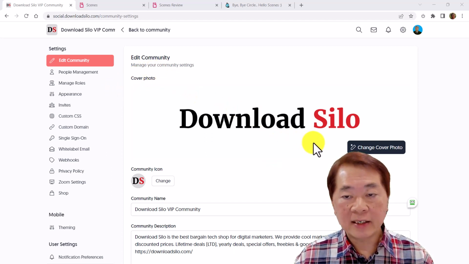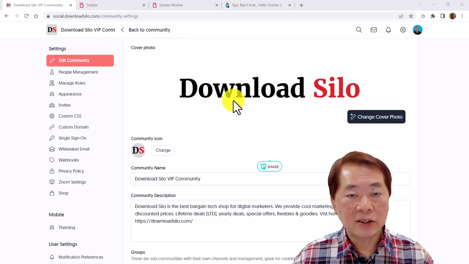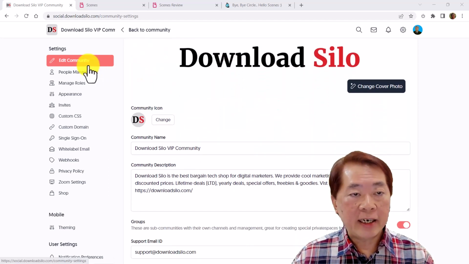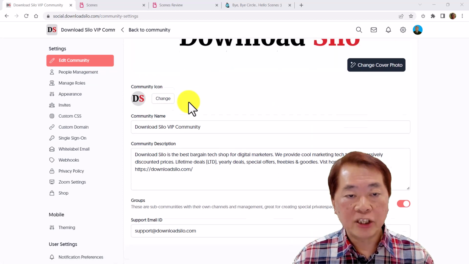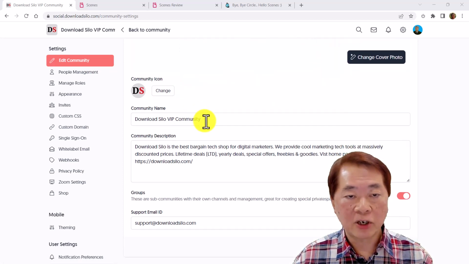First, you can see the edit community tab, where you can change your name or set up your community name, put up your description, and also put in your support ID. After that, you just save settings.